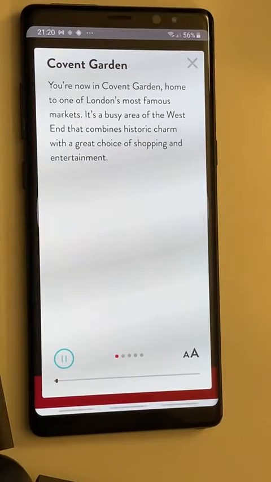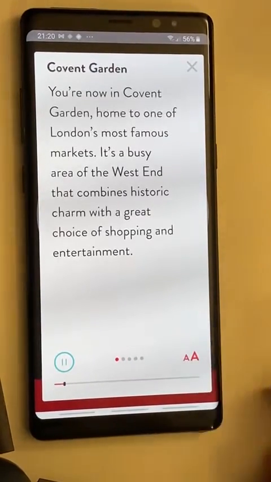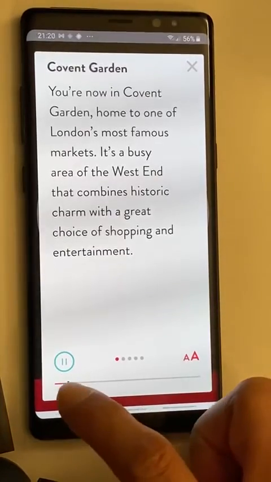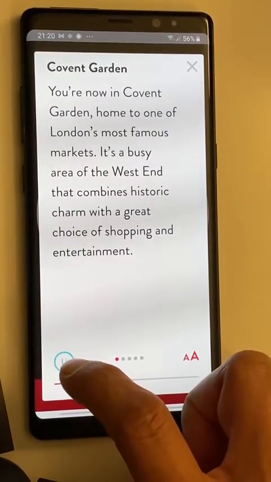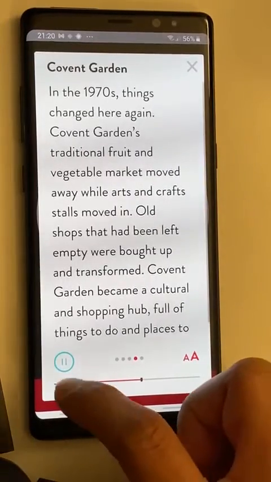You're now in Covent Garden, home to one of London's most famous markets. It's a busy area of the West End that combines historic charm with a great choice of shopping and entertainment. Covent Garden.